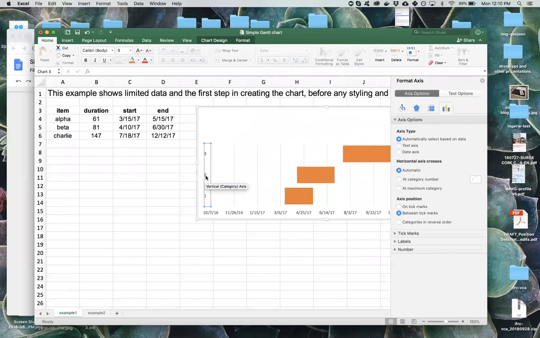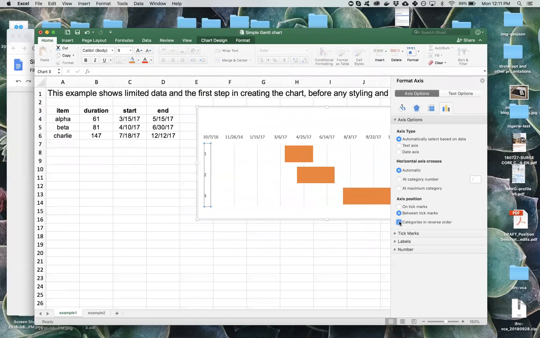So to get in reverse order, I've right-clicked the axis. I go to Format Axis, and then there's a box for categories in reverse order. You can see that flips it so that 1 is at the top, 3 is at the bottom.